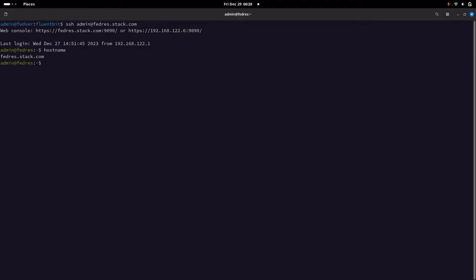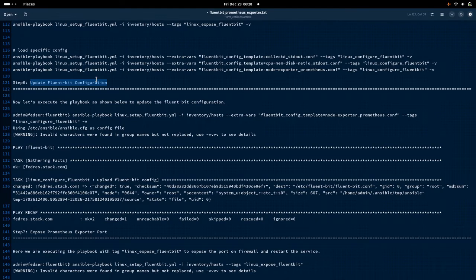It is still coming up. Okay, now I am on my virtual machine, that is FETS. Okay, so let me open my local terminal, that is fedserv.